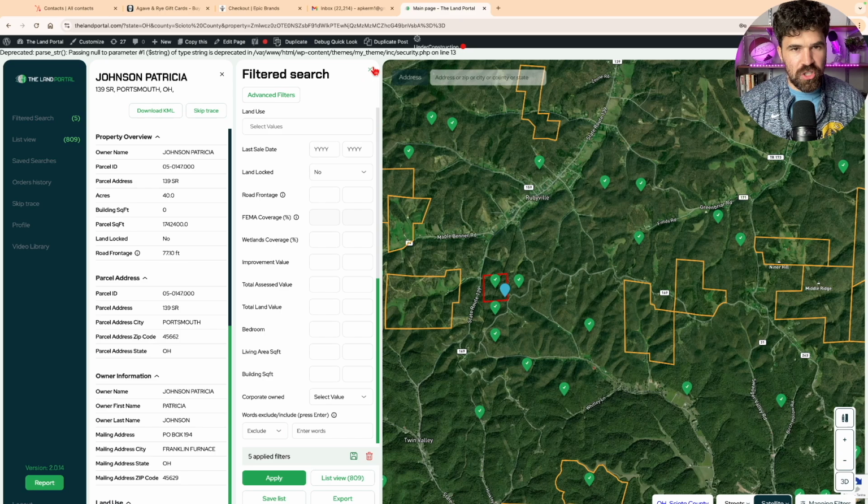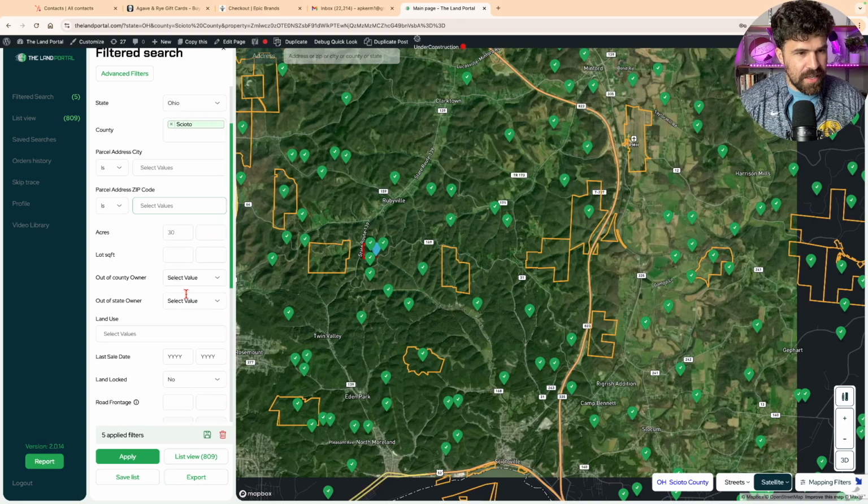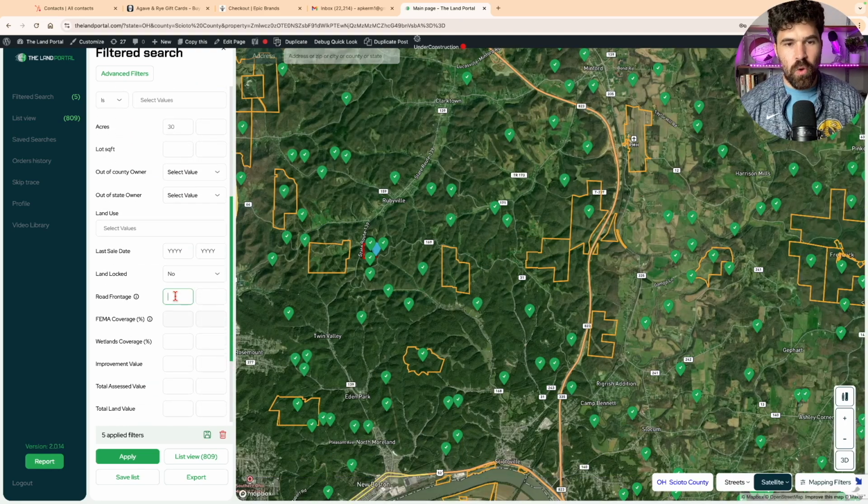The next thing I want to show you as far as AI goes on here is go back to filtered search and get rid of that property. And we can go here, and the next thing you can do is actually road frontage. So this is similar to landlocked. We can just do NA. I'm going to do NA for this. Then we're going to do road frontage.